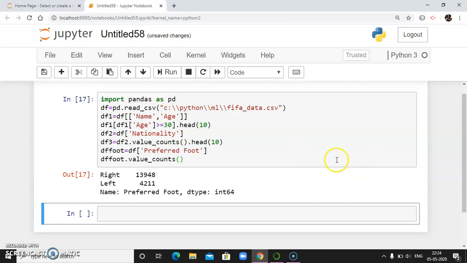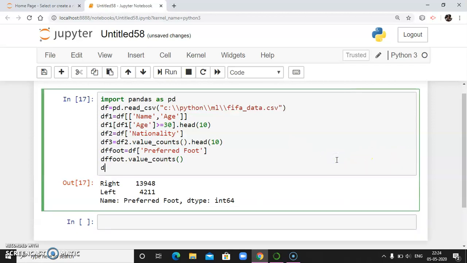So this is how you have to process various fields from a data frame. Hope this video was very useful. In my next video I will be updating more on pandas data frame. Thank you.